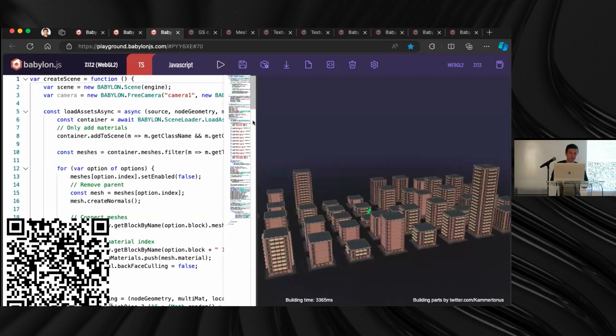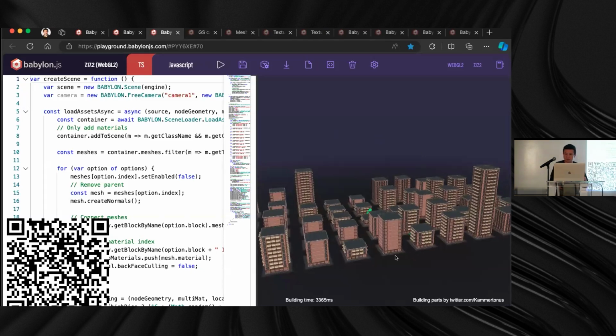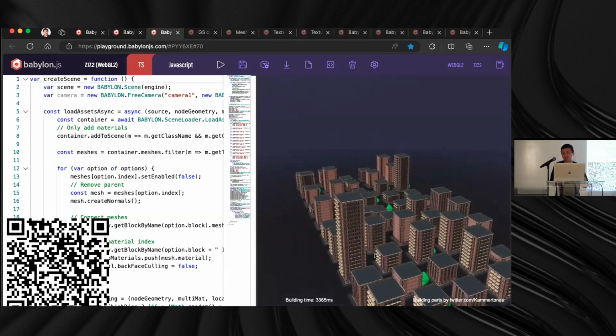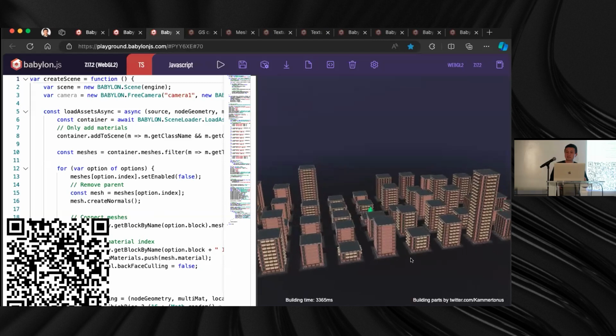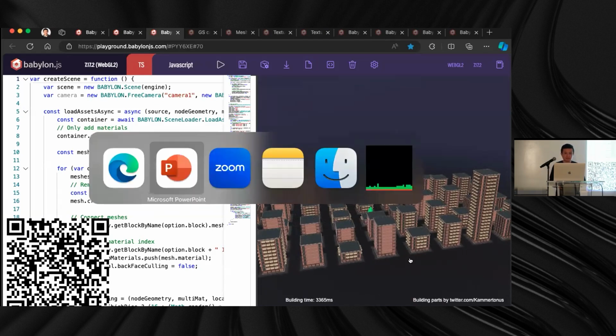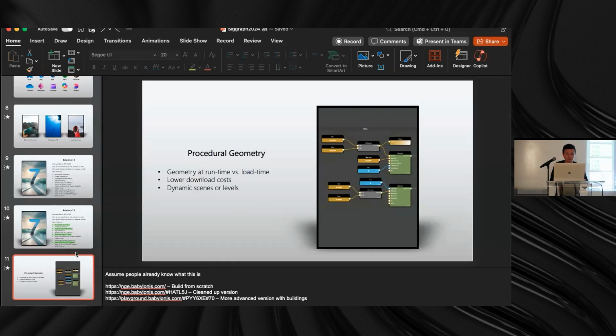And for a more complex example, you can scan this QR code if you want to see it for yourself. This is basically generating a city block with a bunch of buildings. And these buildings are procedurally generated completely. There's no downloading of assets, right? It's just building everything up completely at one time. Let me go back to my presentation.